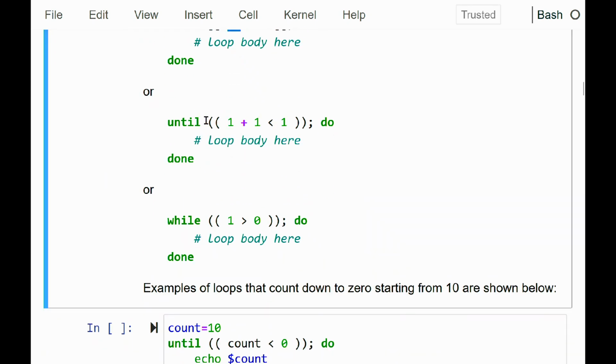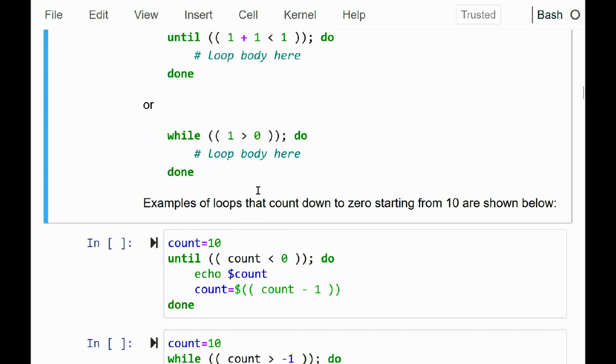Double round brackets let you use an arithmetic condition. So until 2 is less than 1, do something, so that runs forever. While 1 is greater than 0, do something, so that also runs forever.